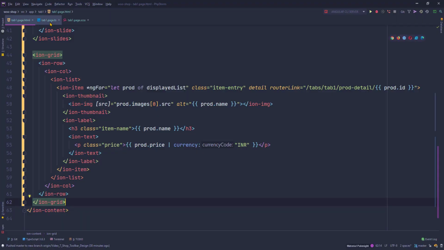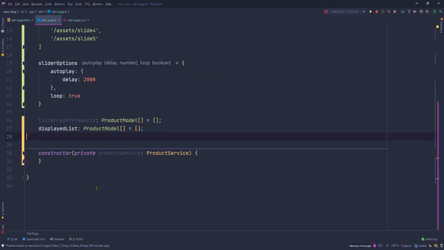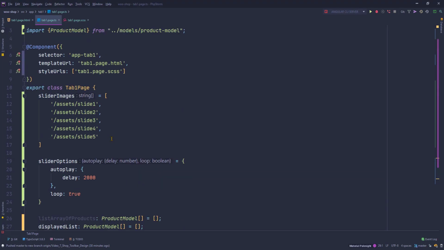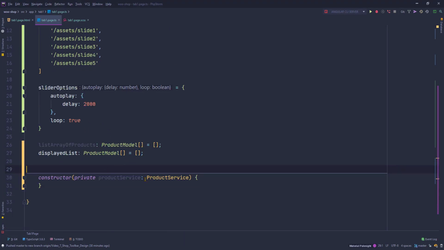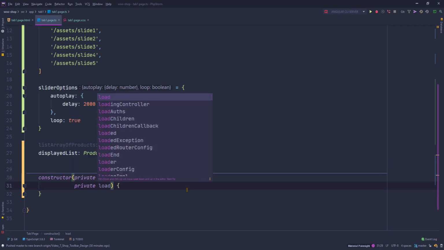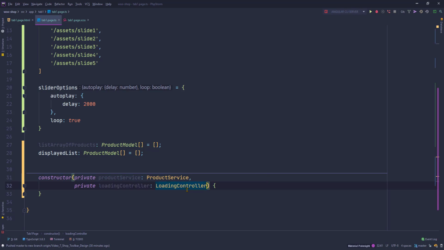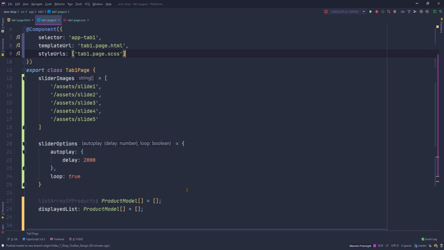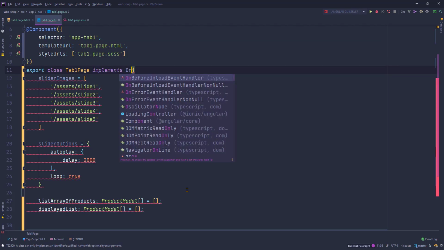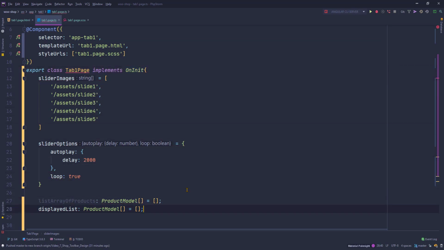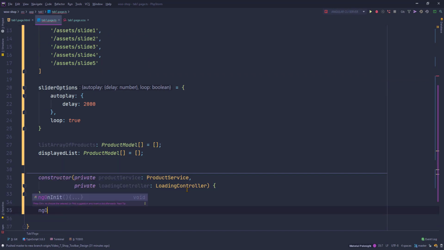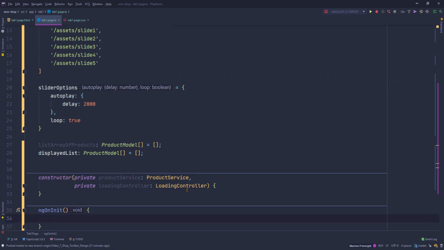Oh, you know what? I defined it, and I never used it. I never used that product service to fetch the product. So what I will do, I'll quickly inject another service here. That's the loading controller. This is the controller you get from Ionic, and I'll implement here the OnInit interface. With that I need to use the ngOnInit function.